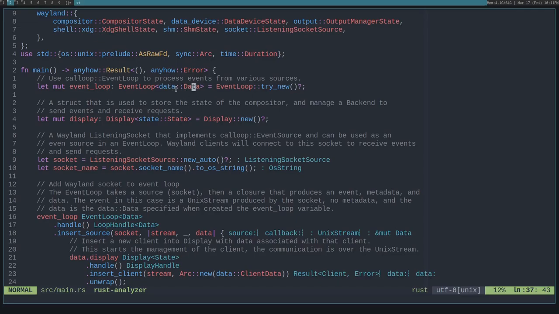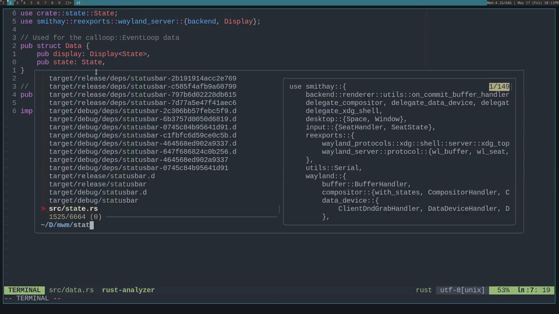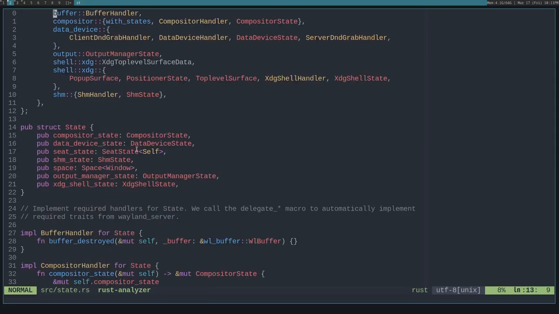And if we look in the data.rs file, you can see this is where the struct is implemented, and it takes in a Wayland display and state, which we define ourselves. In the state.rs file, this basically just has all of the state of our compositor, and we'll need to access all of this in our event loop.